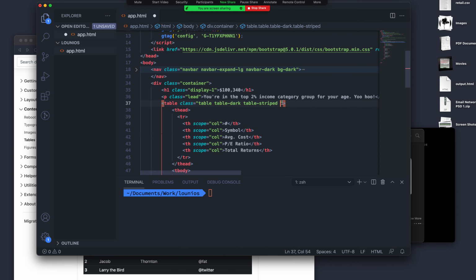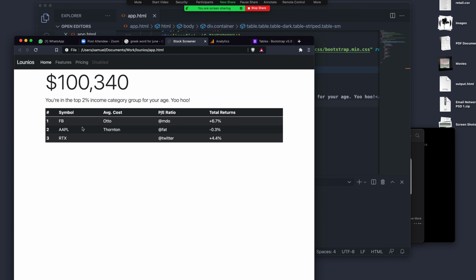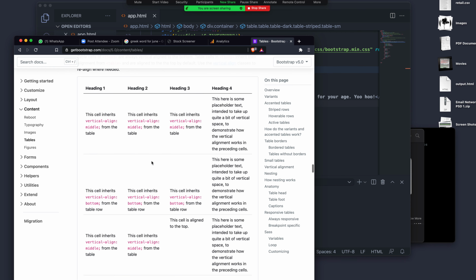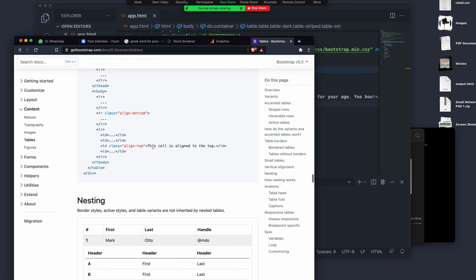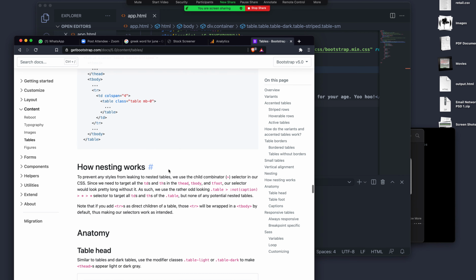If I add table-sm after that, save it, then if I refresh my page, bam, it's more compact now. So I don't know if that's a nice thing or not, but it's an option that they provide to you. So it says here, add table-sm to make any table more compact by cutting all the padding in half. Yeah, there's also vertical alignment. How do you want to make that align and stuff? There are all these things that you can do. So it gives you a lot of these functionalities out of the box, right?